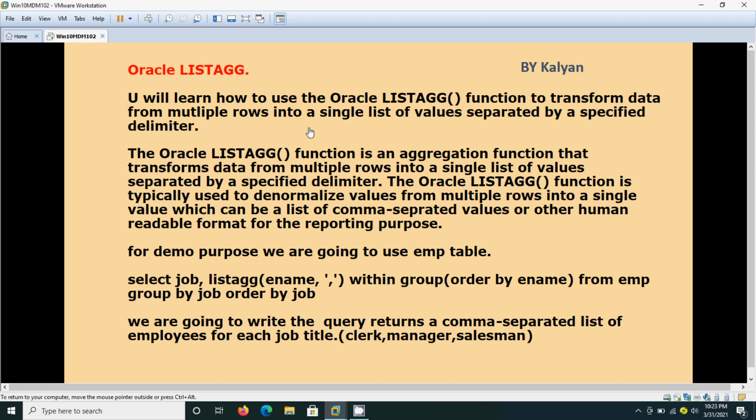If you want to take a list of employees with a particular designation, for example how many clerks are working in an organization, or how many salesmen, or how many managers are employed in an organization, normally the records will be displayed one after the other. But if you want the list to be displayed in a single row, that means a single list, then you can use this list aggregate function.